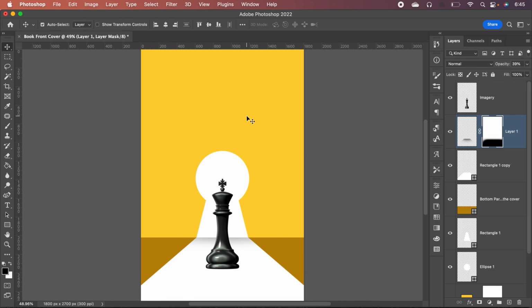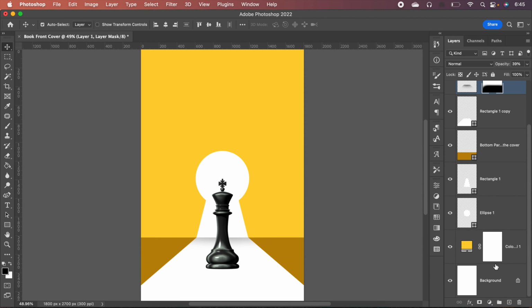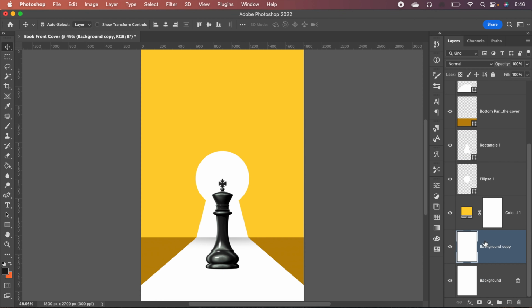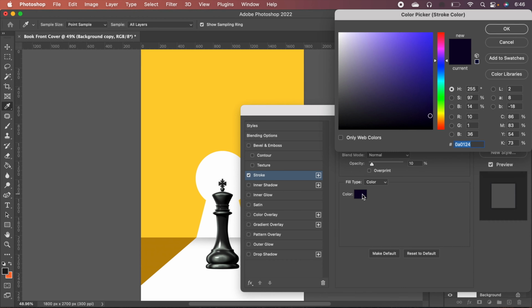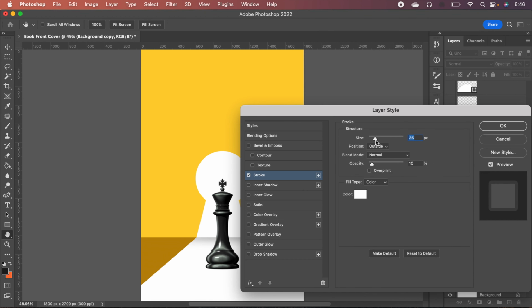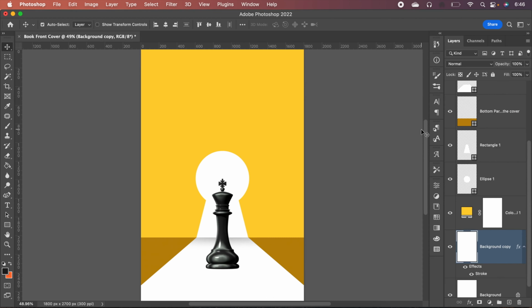Now it's time to add some more details like text and a title for this book cover. To create that, I'm duplicating this background using Ctrl J or Command J and changing these values. Selecting this background and changing these filters to stroke, adding some stroke here, setting the color to white and clicking OK, and the size would be around this, just like this, and click on OK.